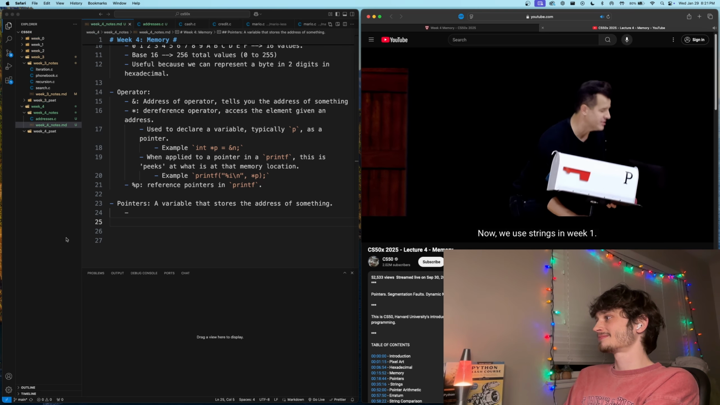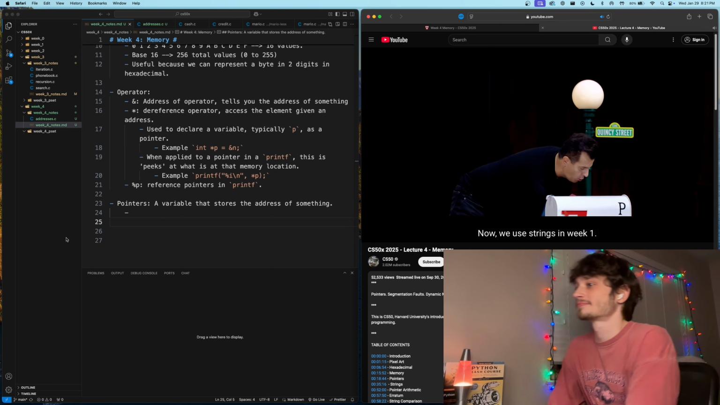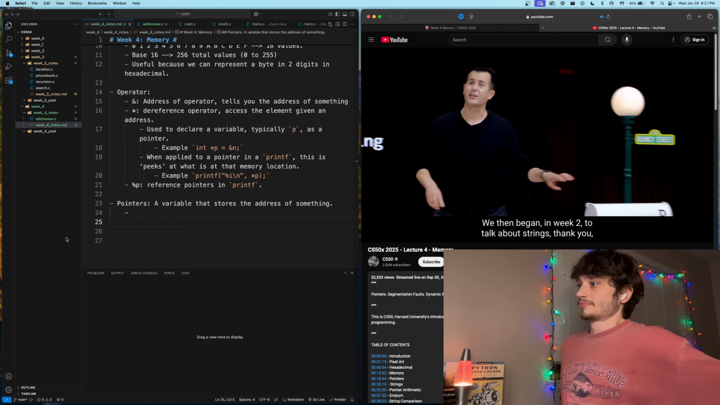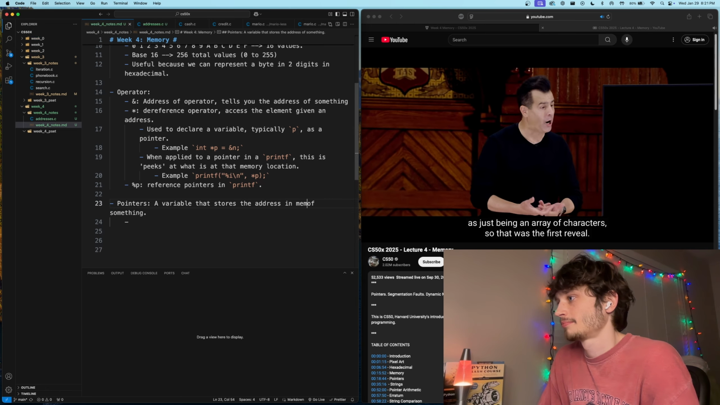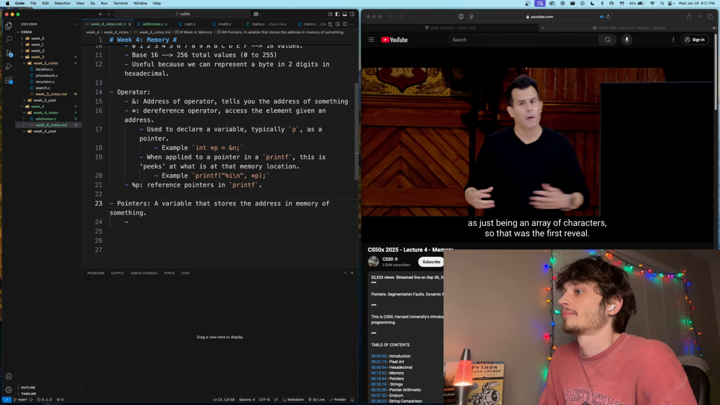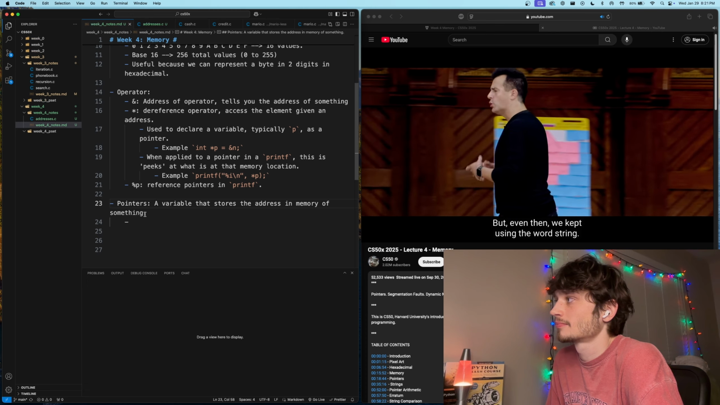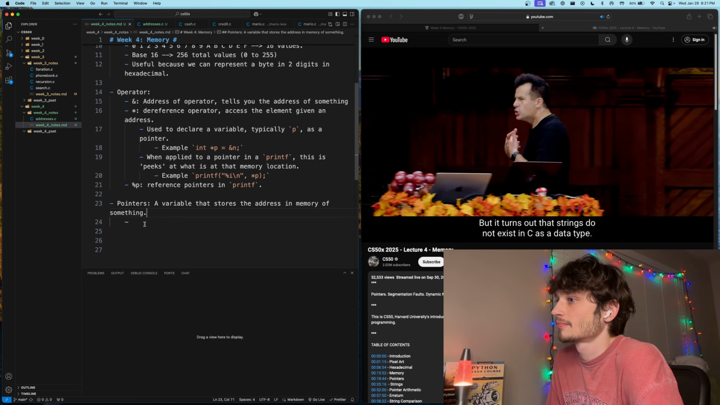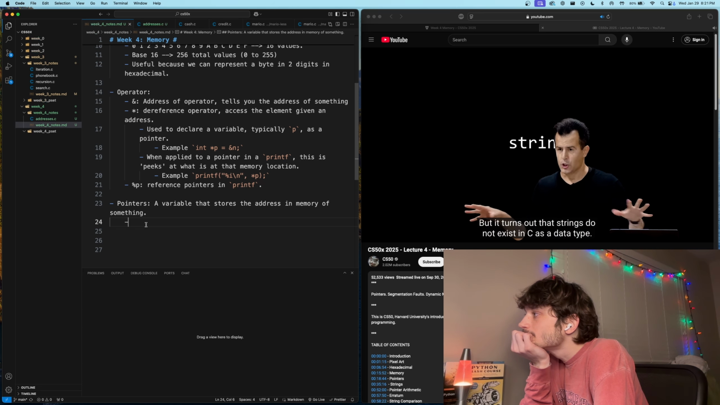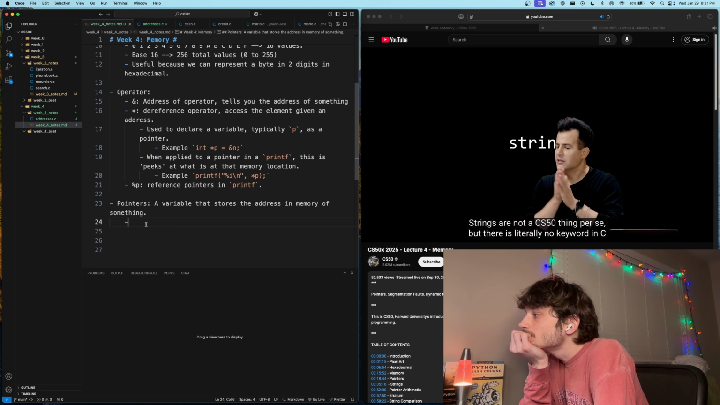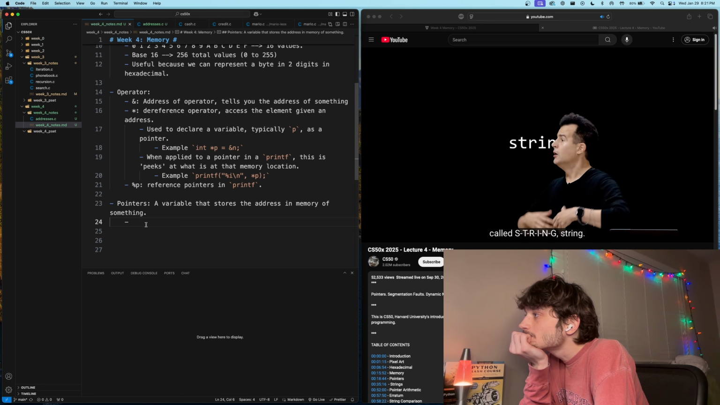Now, we used strings in week 1. We then began in week 2 to talk about strings as just being an array of characters. So that was the first reveal. But even then, we kept using the word string. But it turns out that strings do not exist in C as a data type. Strings are not a CS50 thing per se, but there is literally no keyword in C called string.